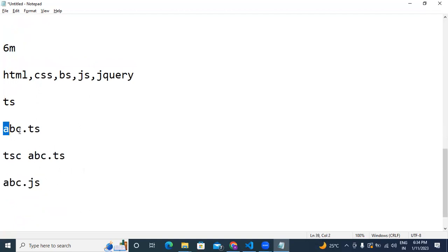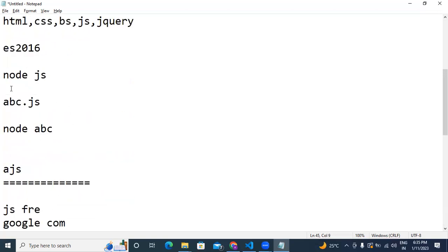What do we have to do? First we have to create the TS file. After creation of the TS file, you have to write all the code and then do the compilation. So tsc, TS stands for transpiler, abc.ts. If you enter this command, automatically you will get abc.js. After getting this, again you can run node space abc. If you are observing here, directly we have a file and you can run it.